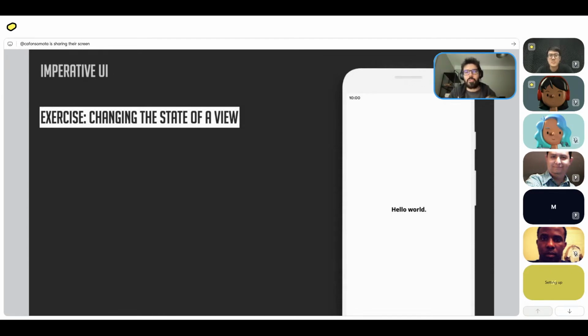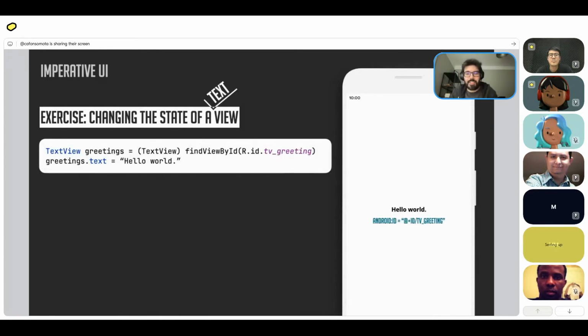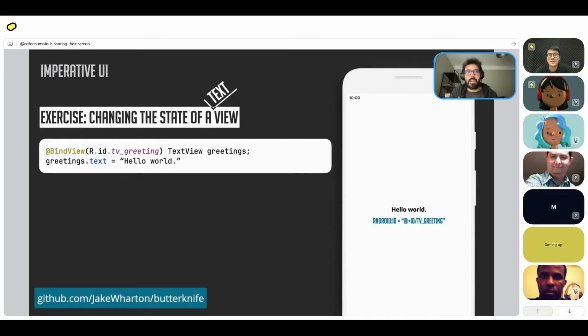And of course, not only on lists, but for instance, imagine that you want to change the state of a view. For instance, we have hello world here, and we want to say hello Android world. This is a really pretty story, let's say, because these change almost yearly, and you can do things differently. So a brief history of how to access and change the state of a view. In the beginning, in the dark ages, if you wanted to access a view, let's say that its ID was tv_greetings, you needed to call TextView and findViewById. Then you cast it to TextView. This is a really long sentence that you need to type just to access a view and update its value.